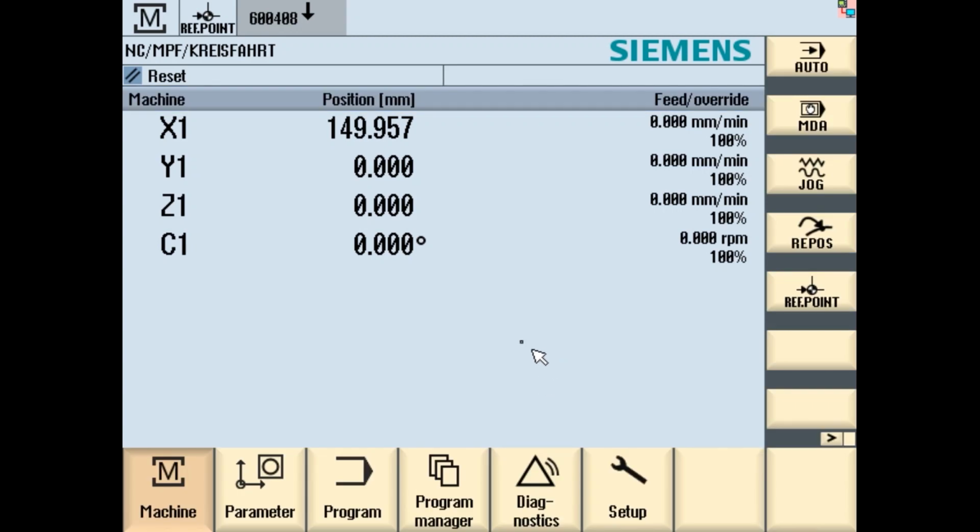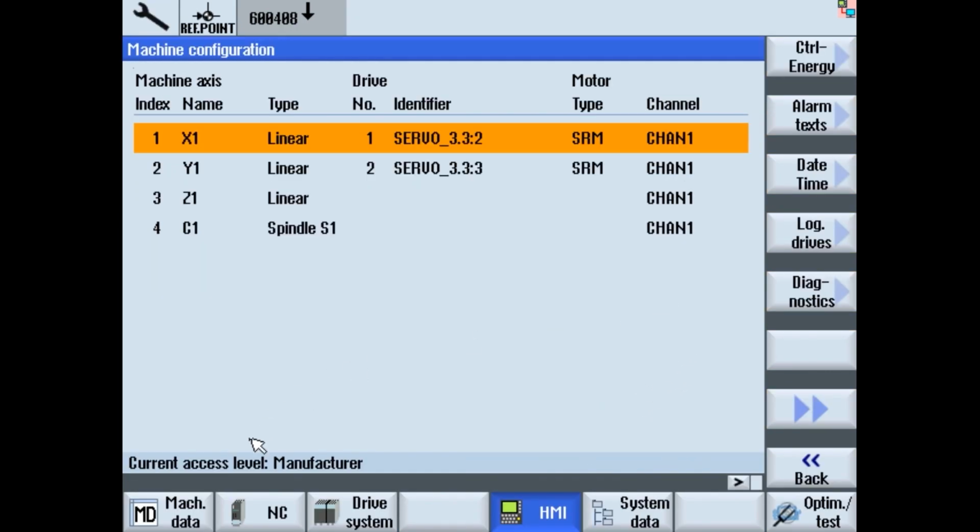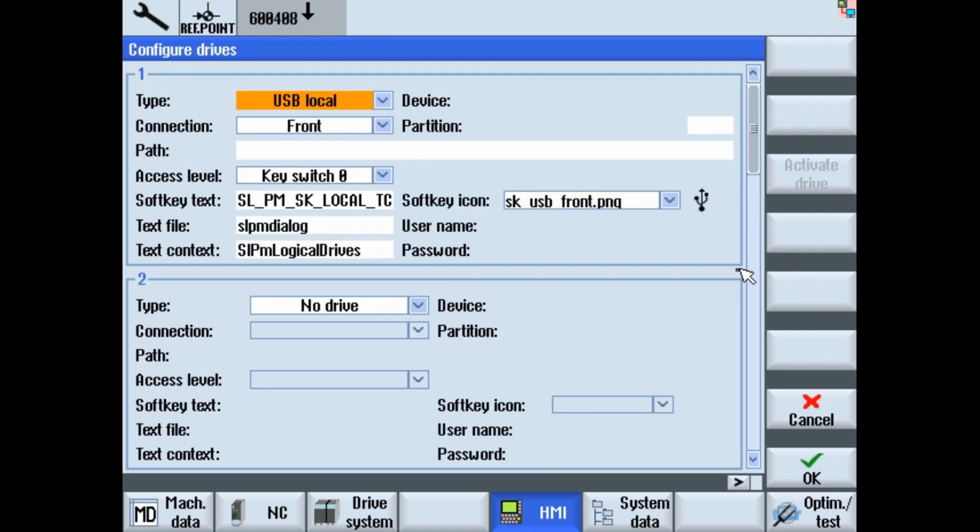I will try to show it as generic as possible. So first of all, we hit the menu select button, or if you are connected with a VNC software, you hit the F10 button, and then we go to Setup and make sure that your current access level is manufacturer. And then we go to the HMI soft key, and from here we go to the logical drives. Once this is clicked, we now can embed a new network drive.